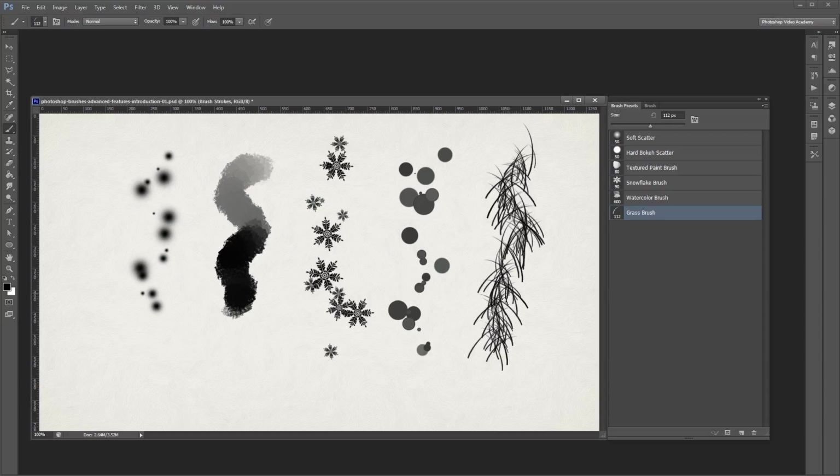I hope you can see that Photoshop brushes are a lot more than just simple stamps. Once you get the hang of the more advanced settings, you'll be able to speed up your workflow and create effects you never thought possible. Check out the other videos in the Photoshop Brushes Advanced Features series to learn more.